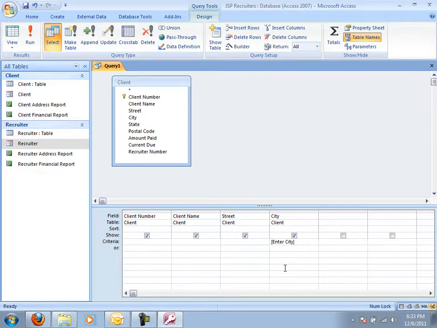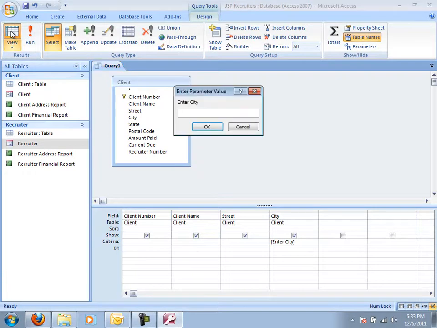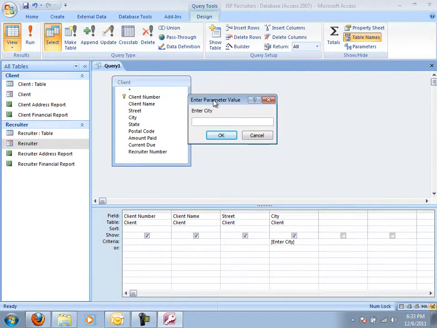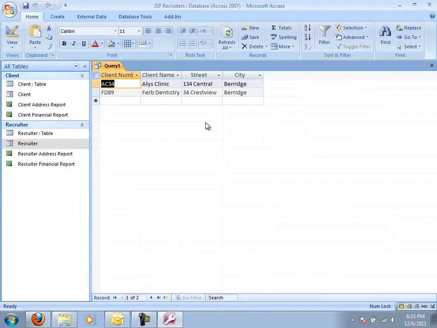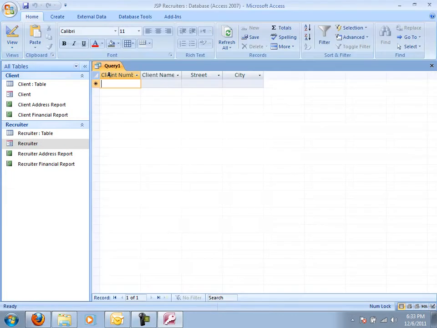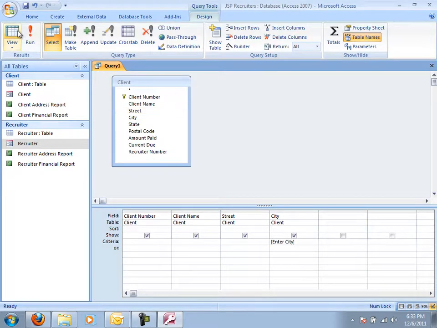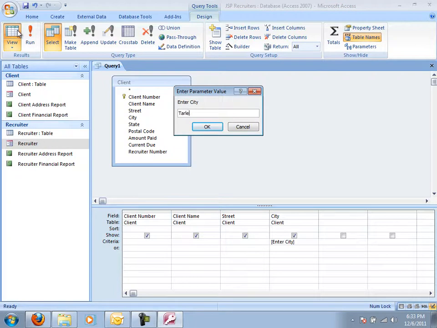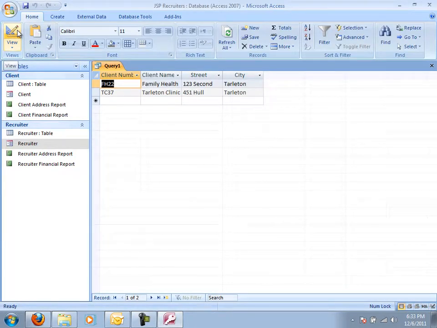So what difference did that make? Well, now if I click on view, it's going to give me this little table here that says enter parameter value. Well, let's look at what clients I have in Bearridge. Oh, there's two of them. Now I can go visit both of them. If I did that again, I could type in Fort Sumner. There are none in Fort Sumner, so that would give me nothing. If I did Tarleton, I think that's one of ours. Tarleton, and I get the two clients that are in Tarleton.